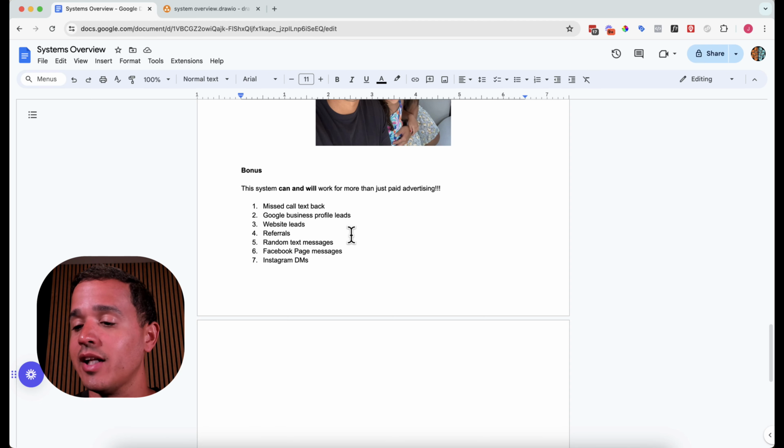Or if a call comes in, they leave a voicemail. Same thing. We can trigger it. It's super powerful. Somebody comes into your business profile, they send you a message, we can trigger the bot to respond to them. Somebody comes into your website, we trigger the bot. Referrals, random text messages, Facebook DMs, Instagram DMs, we can trigger the bot, right?